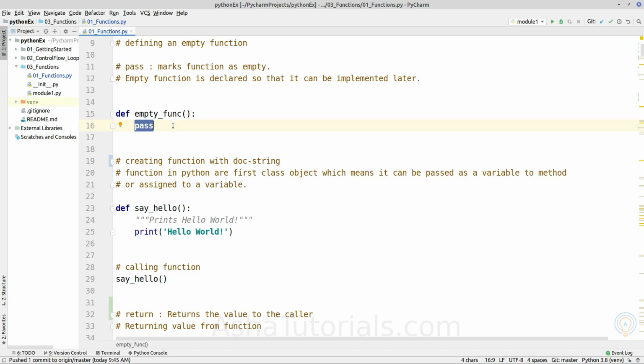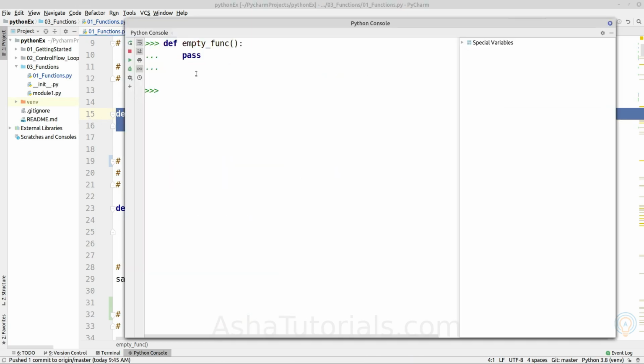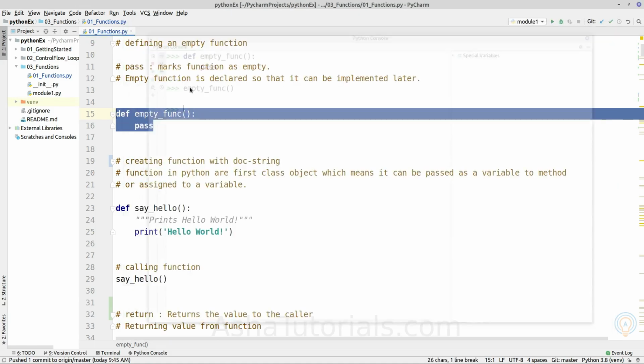In certain cases we might want to declare a function, but we will implement it at a later stage of coding. So this will mark it as an empty function. We can call that function, but it won't give you any result as it is an empty function.